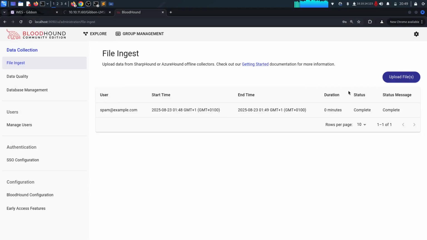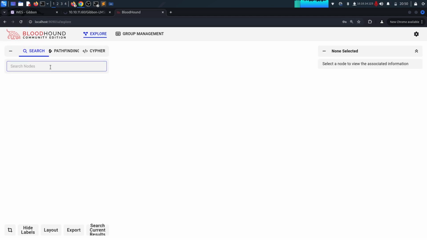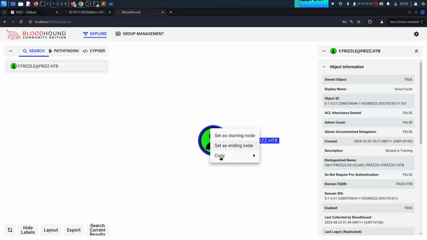This is just probably going to take about 1 or 2 minutes for it to successfully ingest into the application. So after uploading, once you see complete, you just go to explore, and then you can come to here. Currently we have access to f.frizzle, so just search f.frizzle, and you can see that this is the account here.